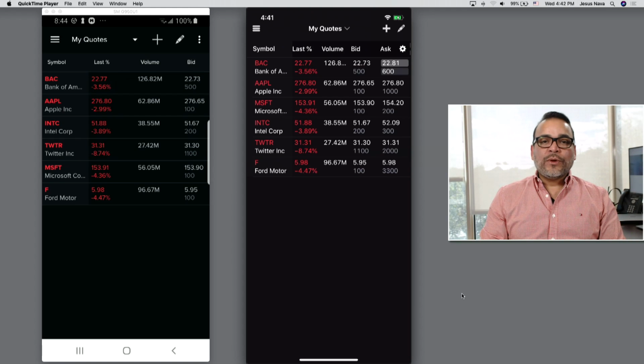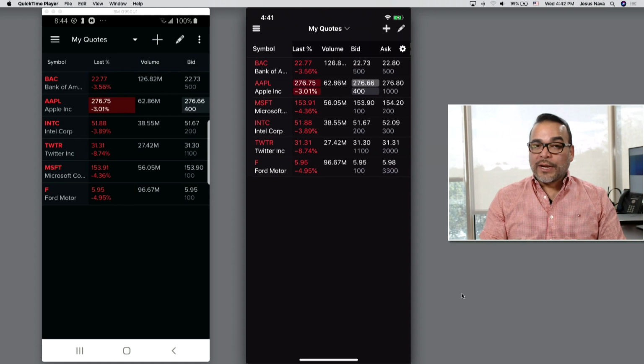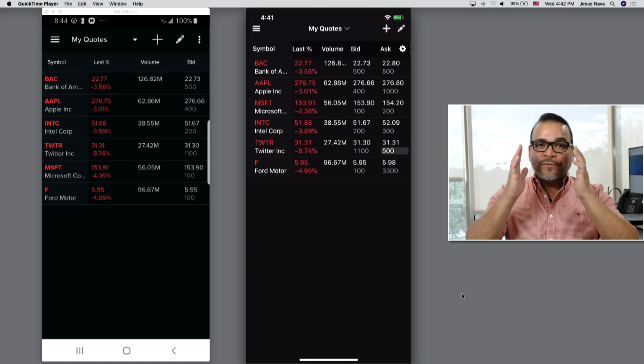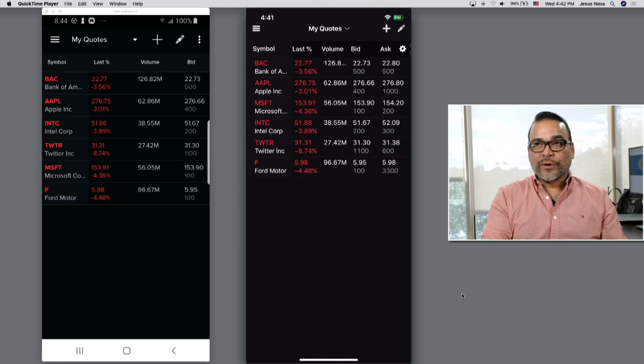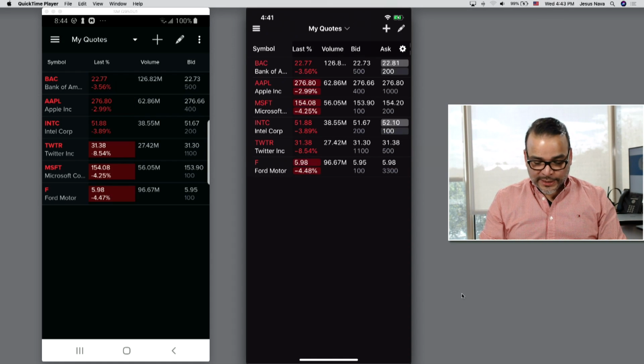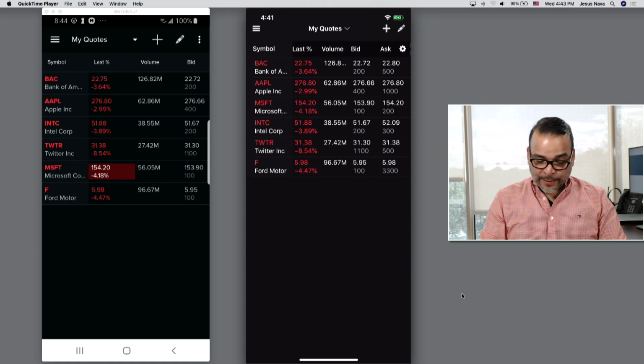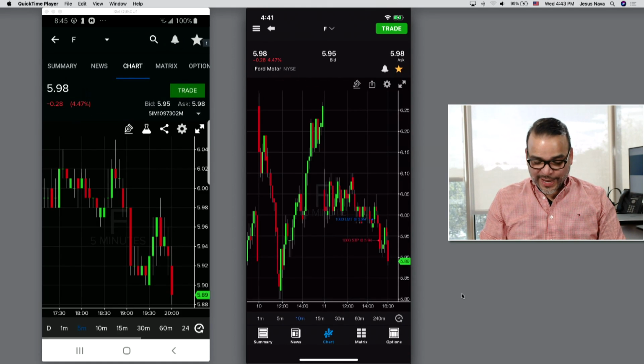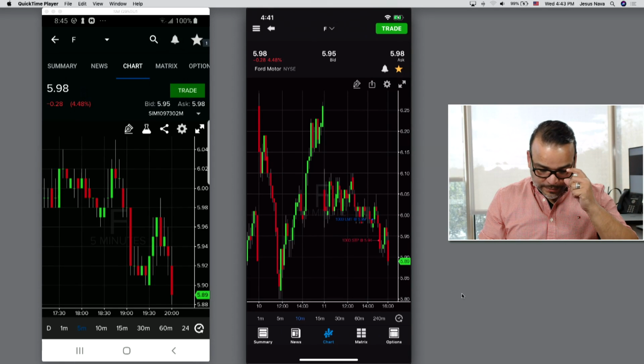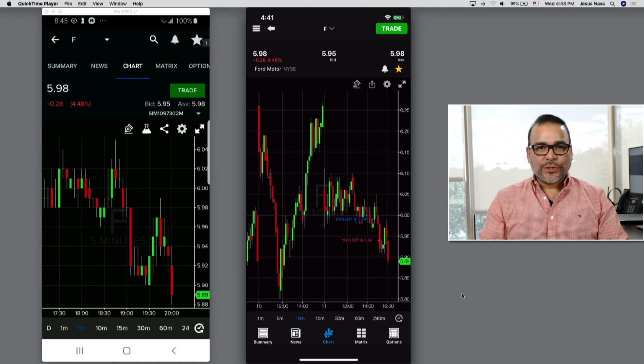Now, let's say that we want to see a chart on any of these symbols. We started adding Ford, so let's stick with Ford and see what we can do with it. I'm going to tap on the actual symbol. So from the list, just tap on the symbol, and it's going to take you to a chart of Ford. Let's talk about charts a little bit.